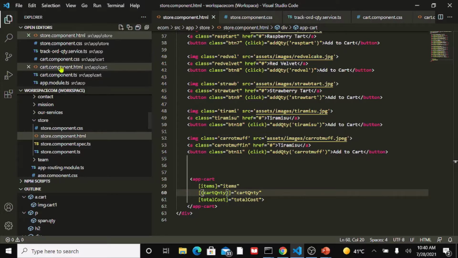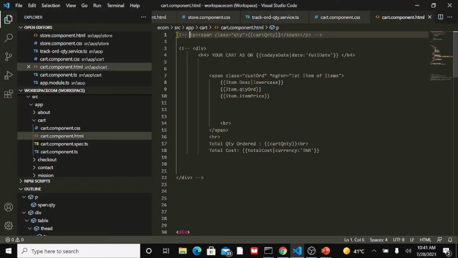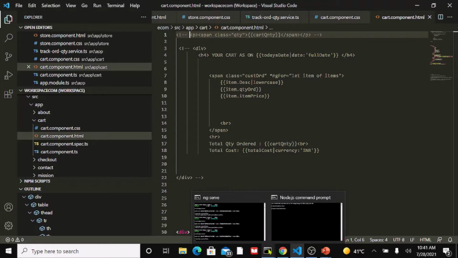Lastly, come to our cart component HTML file, and as you can see, this is how we were getting the updated cart quantity. Now we don't need this, right? So you can safely comment that out, or if you want, you can delete it. I prefer commenting out because you have it for future reference, right? You know what we did or where we came from, right? So now that that is commented out, we can now go and compile and see if our two-way data binding works.